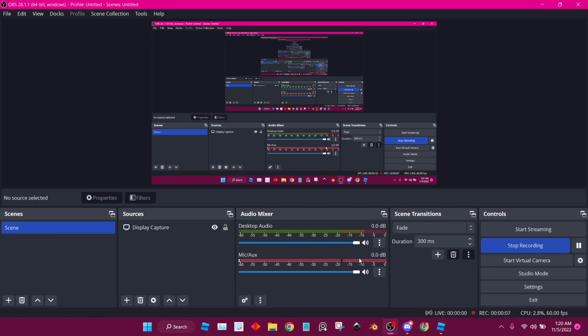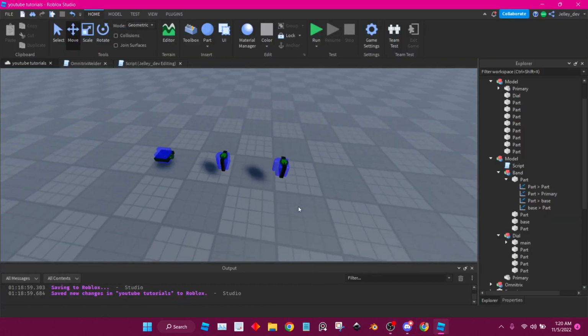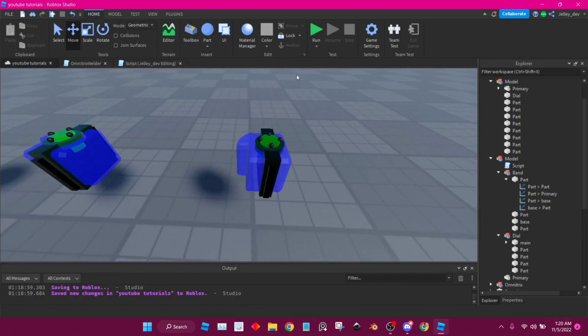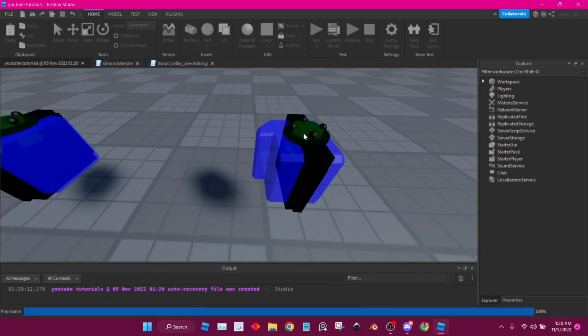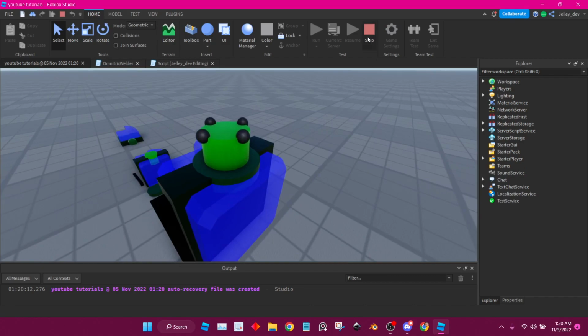Well, yeah, I'm using my laptop so the audio is gonna be... so go ahead and do this real quick. I'm gonna be showing you how to do the dial up and then rotate. Yeah, it looks a little bad. Oh well, get over it.